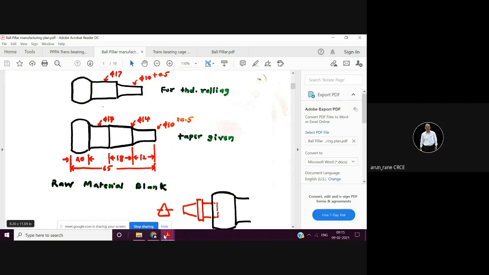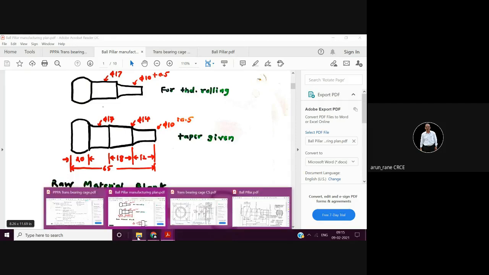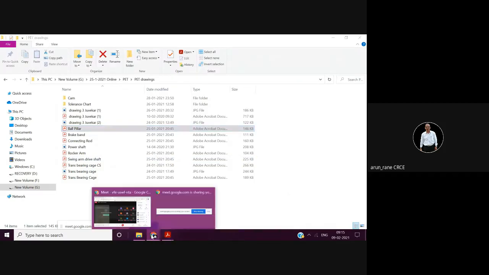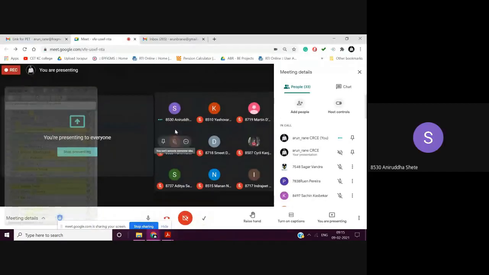I think this is clear. Any doubt here in this ball pillar regarding the basic shape? How to go for the basic shape?